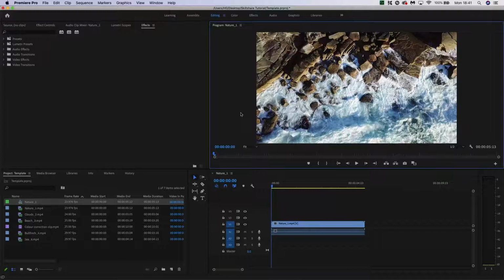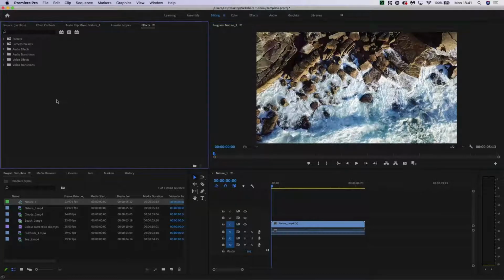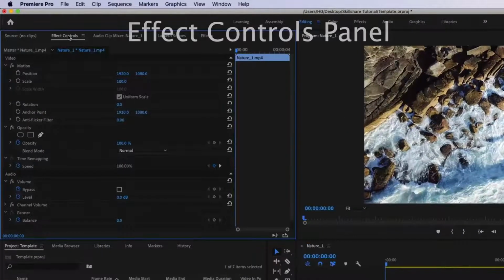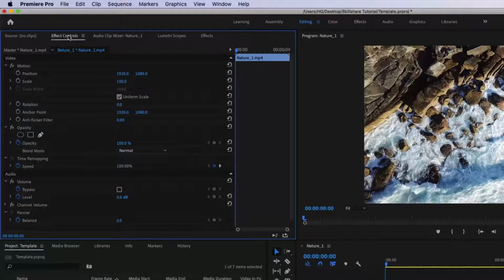To the left of this, we come to another main section of our interface. So if I highlight a clip, you'll see on the left we have a few different windows, and one of the main ones is the Effect Controls panel. Here we can adjust certain aspects of each clip, such as the scale, position, and rotation, amongst other things. We will look at all of these in more detail in later videos.